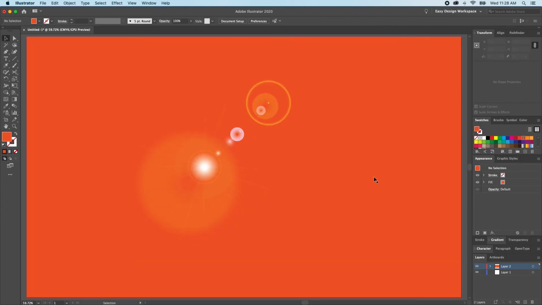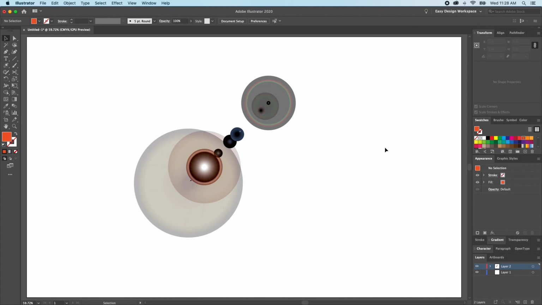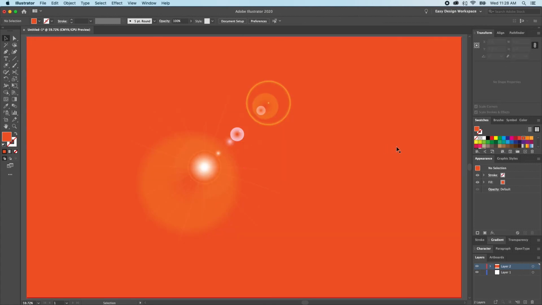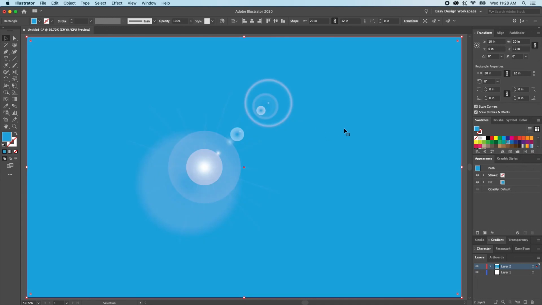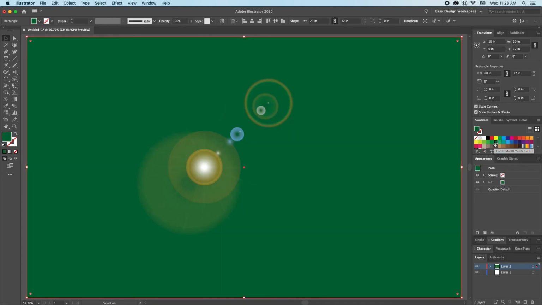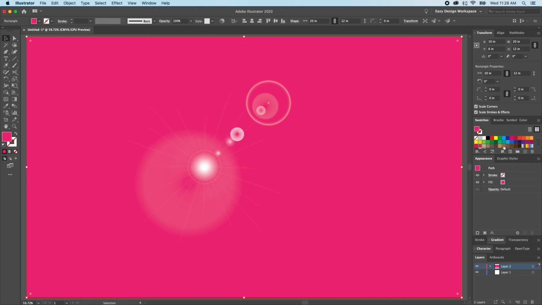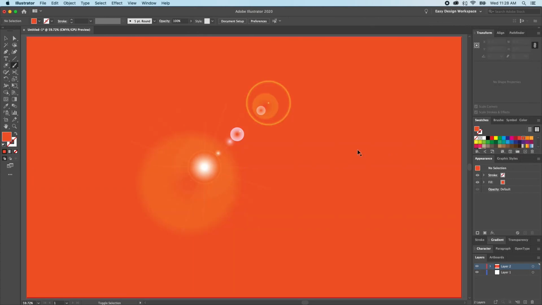So if we're here with an orange background, and you can see you kind of have a yellow ring here, but if we take that background away, everything changes. So it really is dependent on the background to do its thing. And we change that background to blue, green, pink. That's a fun tool to work with.